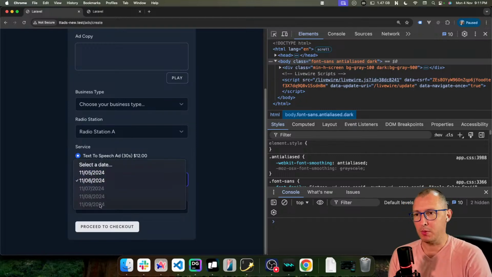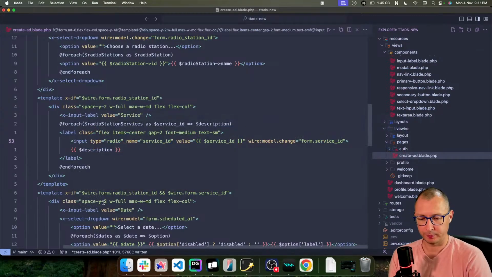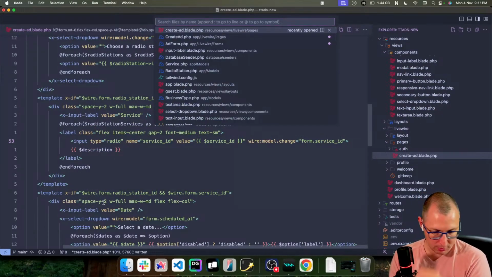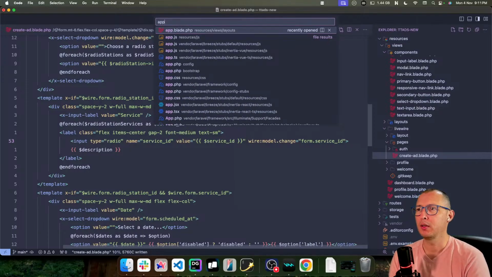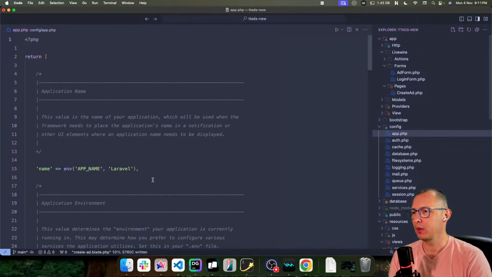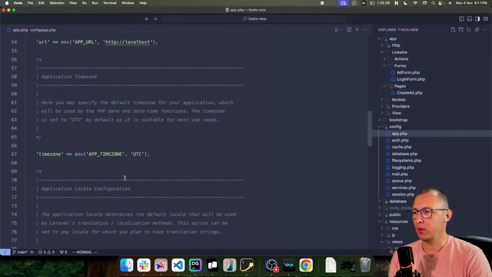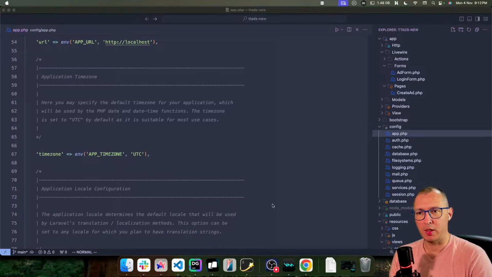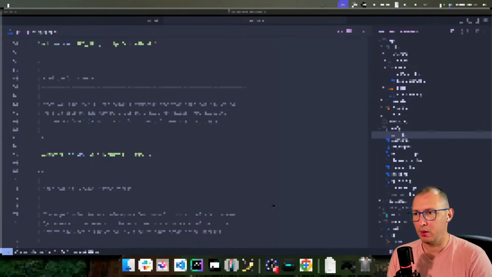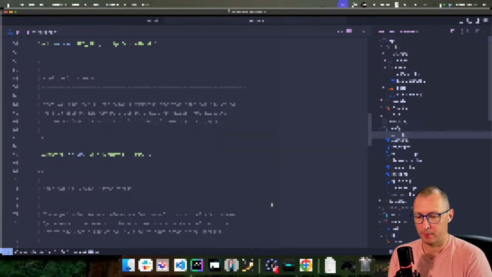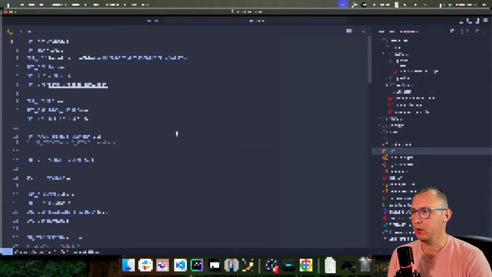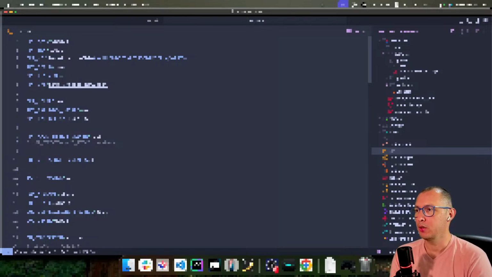Let's change the time zone before I forget. That is in app.php, I think. Debug URL, time zone. It's UTC by default. Let me open the .env to change that because I don't remember if I have anything crucial there. Open the env file, and then change the time zone. There is nothing to worry about here.